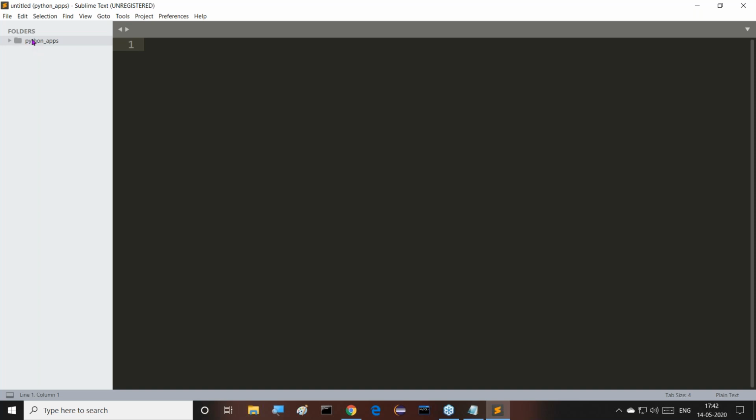To create a Python file, right click on the Python apps folder and choose new file. Right here we have some options. Observe this clearly now: delete folder or file, new folder again. If you want to create a new folder, we can click on new folder. No, I don't want to create any new folder. I just want to create a file. Directly click on new file.